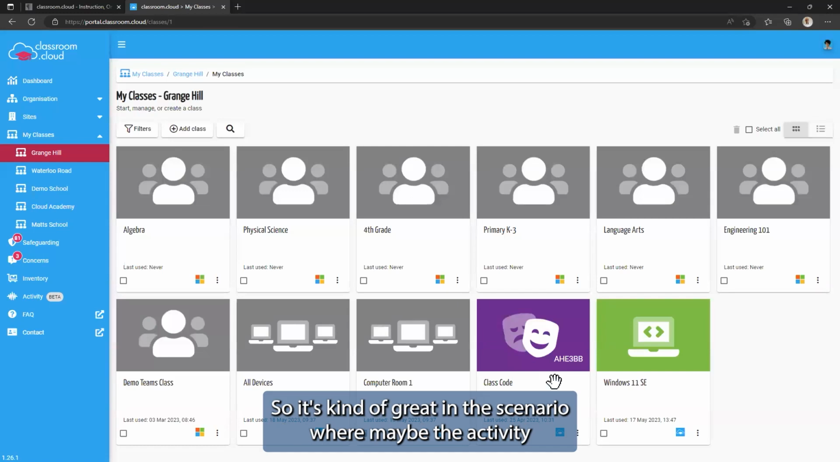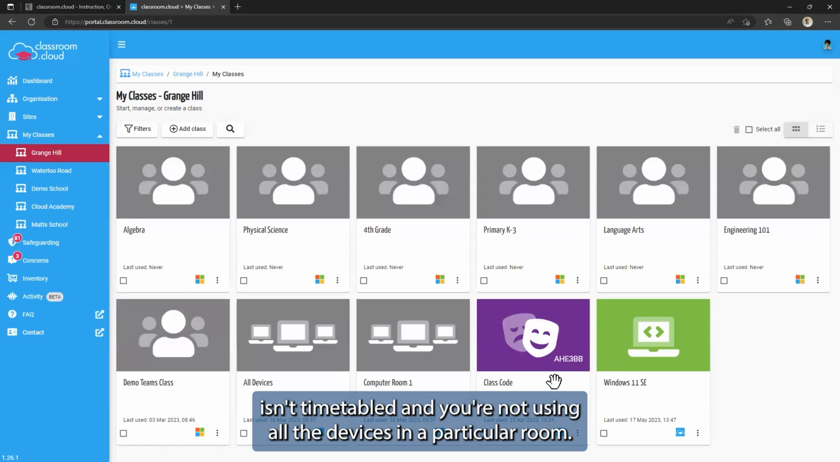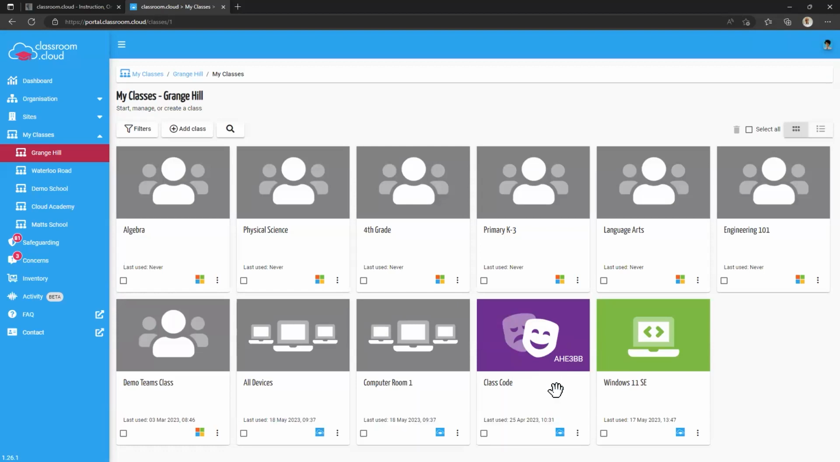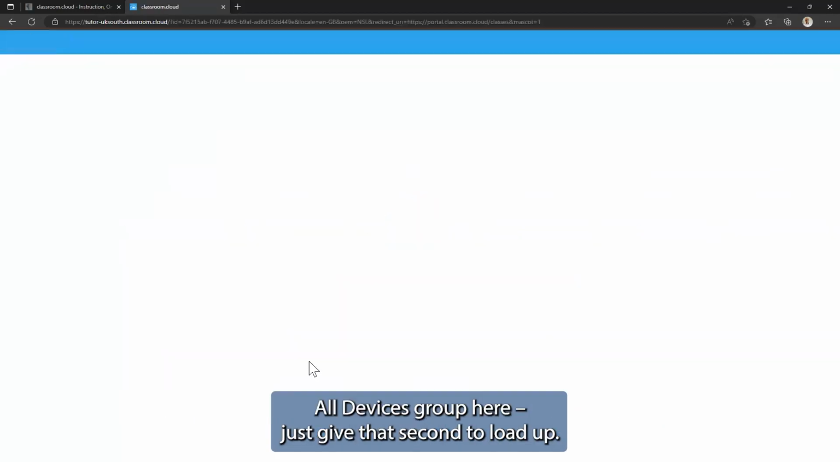So it's kind of great in the scenario where maybe the activity isn't timetabled and you're not using all the devices in a particular room. So if I just click on my all devices group here, just give that a second to load up.